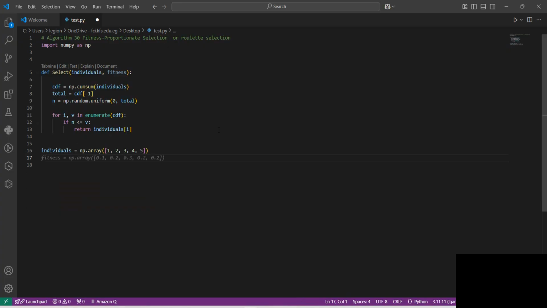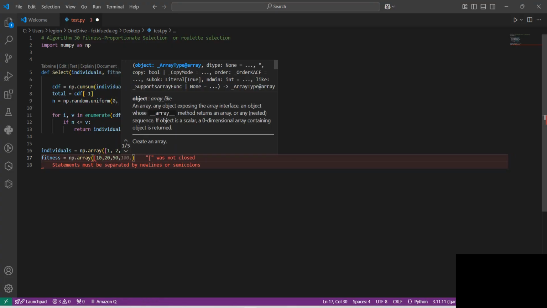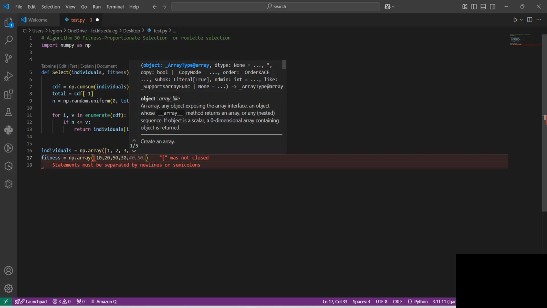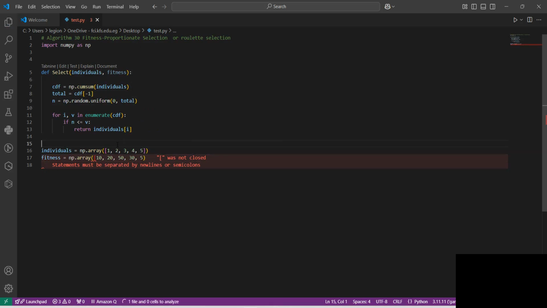Okay, we have those individuals and those fitness. Let's make those fitness numbers: 10, 20, 50, 30, and 5. It doesn't matter, you can pick any numbers. Okay, so we just need to run.